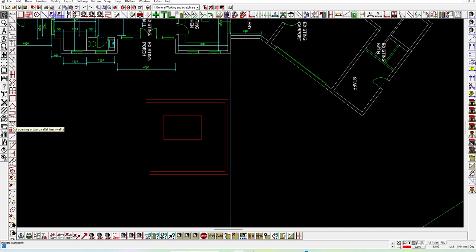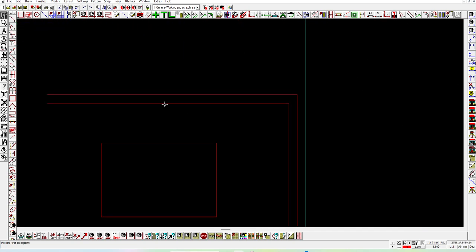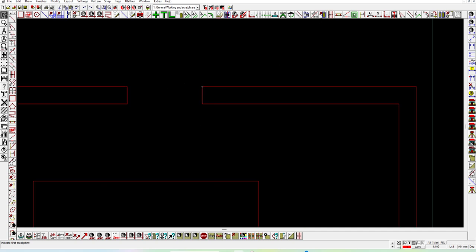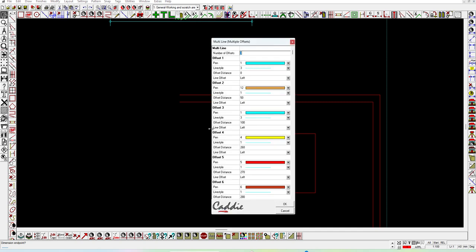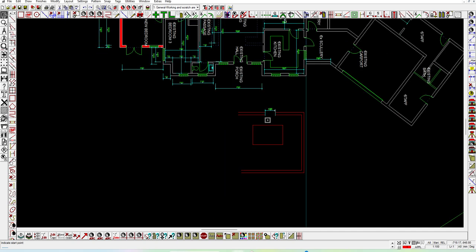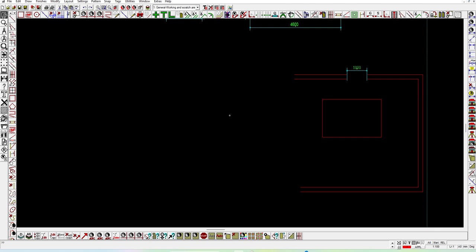Okay. The next is to cut an opening between two parallel lines. So you want a door opening. So I need a door opening from there, 1000, enter, and there, and now I've got a 1 meter opening. If you check your dimensions, you'll see it's a 1 meter opening. Right. Then you've got multiple lines, so you can draw up to, I think, 6 lines, and then you can draw them. So if you need to, you can.